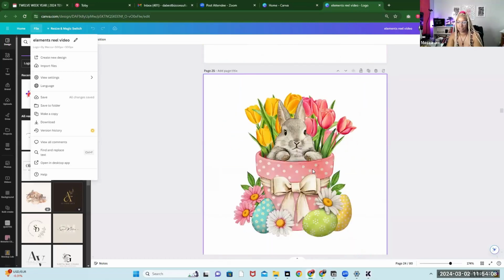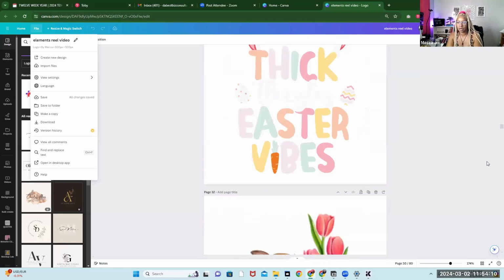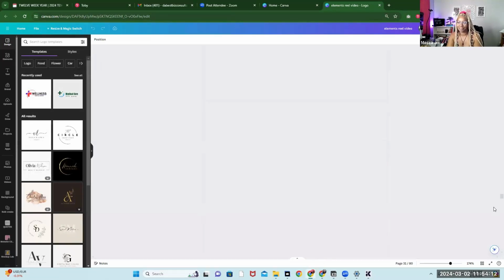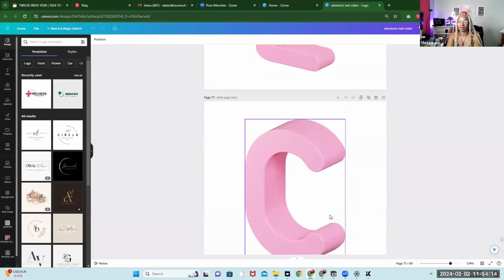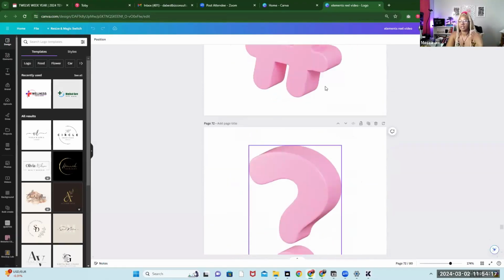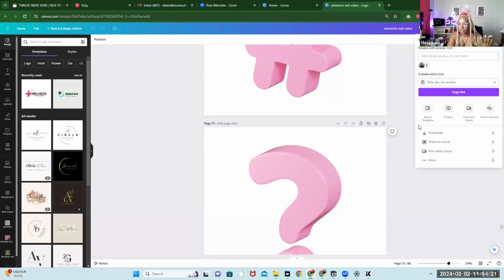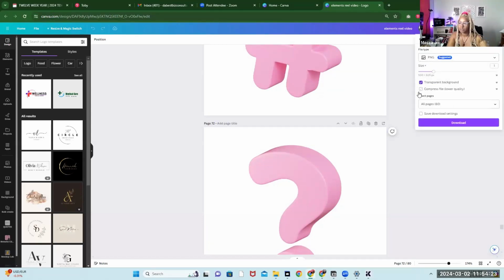Lord, I must have deleted the letters. All right, so try to go to the end. I didn't create a lot. Okay, so you see, I created the letters. What I do is I go in here, click share, click download, transparent background.